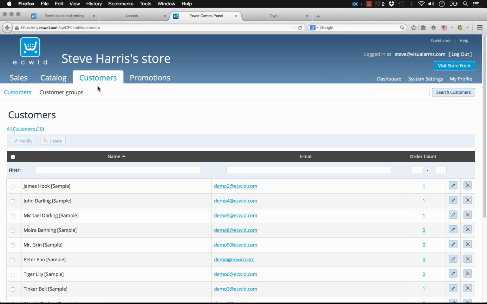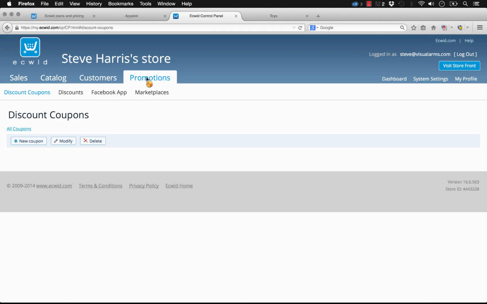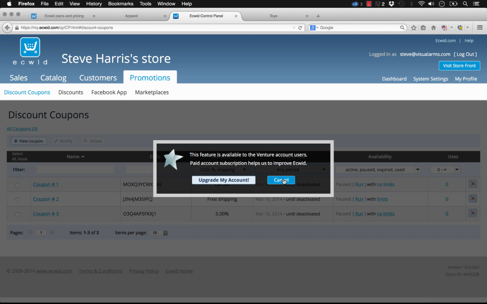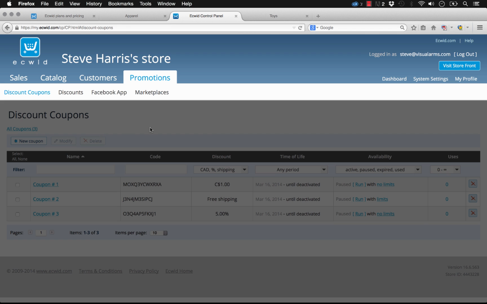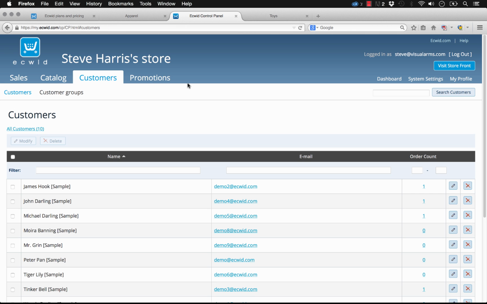Let's go ahead, and if we click on the customers page, you can see all the people who have purchased from your store. And then you can add promotions, which would be things like discount codes that users can use. This is on a higher level plan. I'm just on the free plan here, but it's a great system to check out.